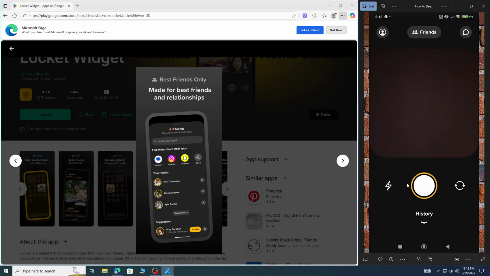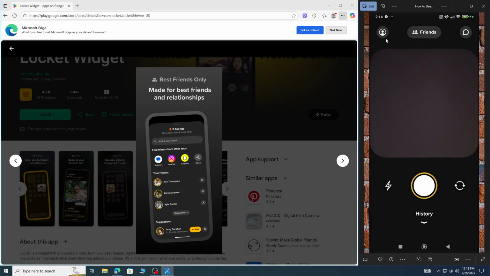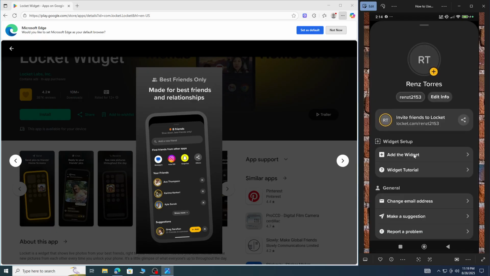To add friends, tap your profile icon in the top left corner, then tap the Share button. You can invite friends via messaging apps, email, or any platform you prefer. Once they accept your request, you can start sending and receiving live photos instantly.